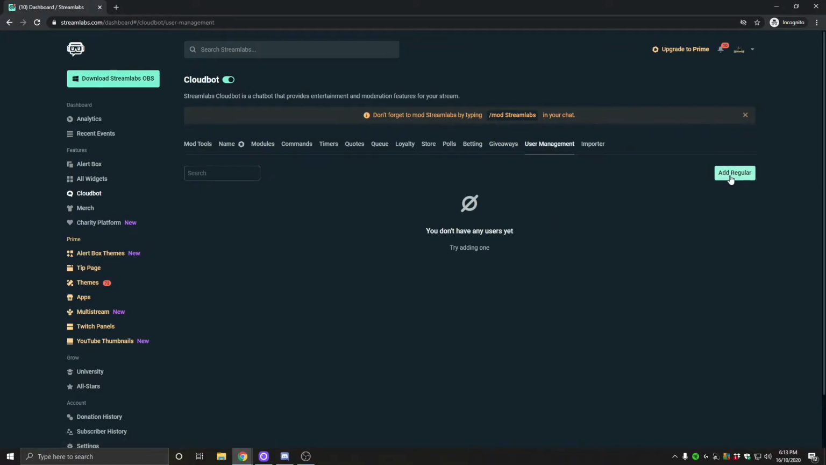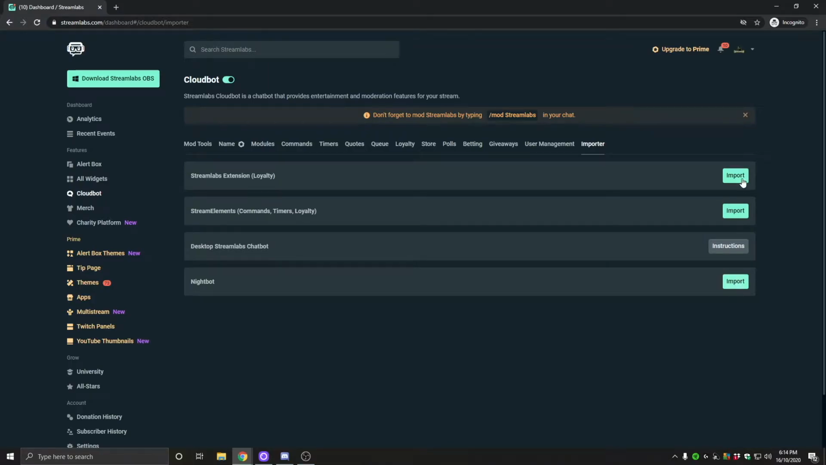User management, this is where you can add regulars. So you can set up the chatbot to give your regular viewers extra loyalty points. And the importer here allows us to import user data from other chatbots. Now, if this is your first time setting up a chatbot, this isn't going to be useful to you at all. Just so you know, you can import data from these softwares.